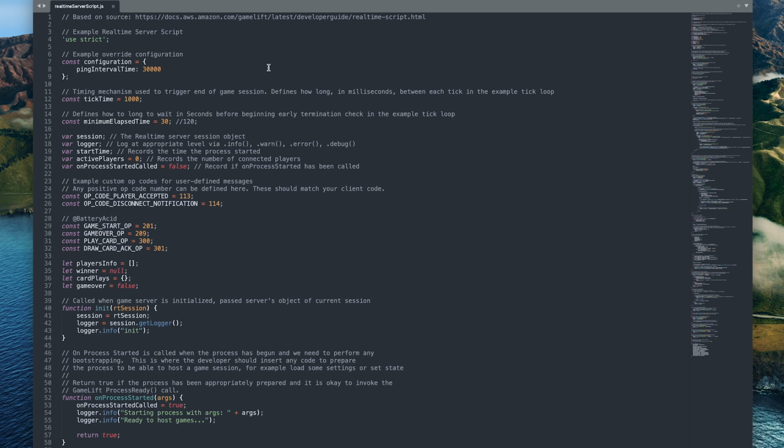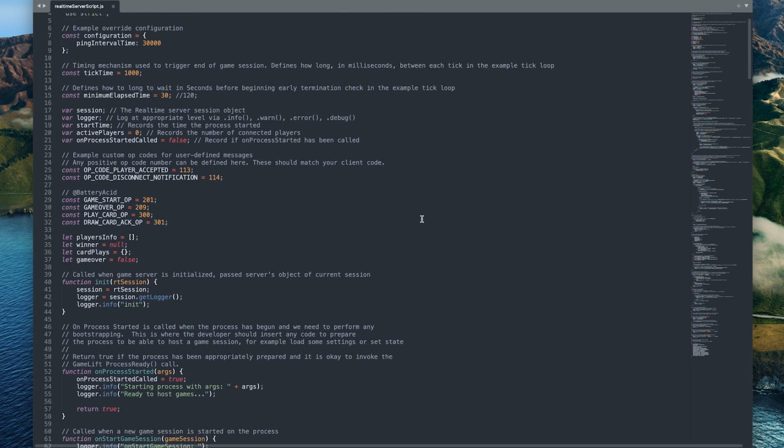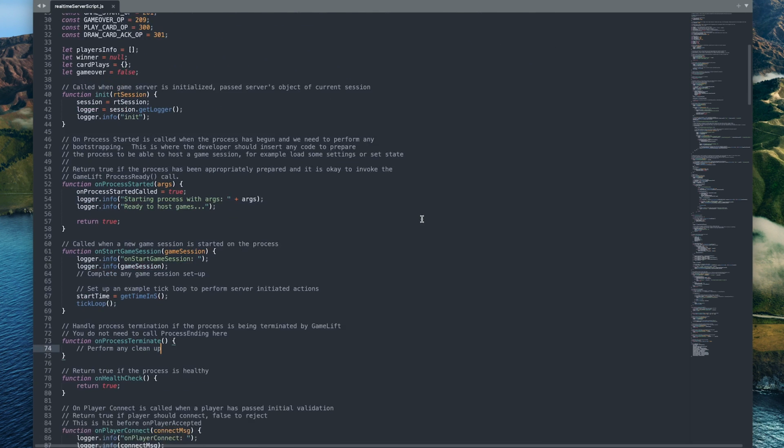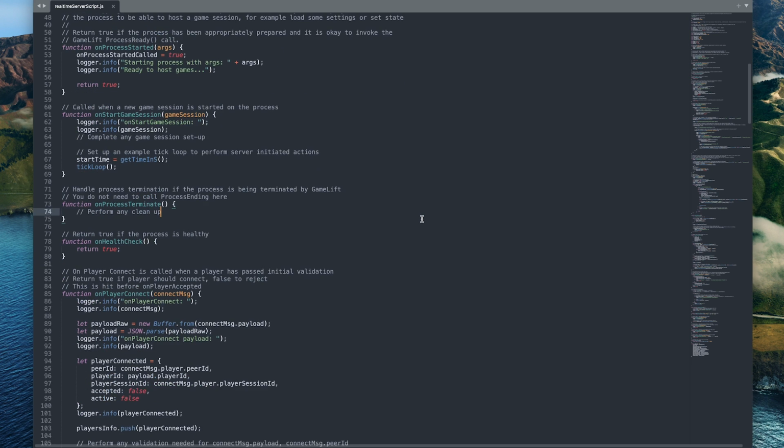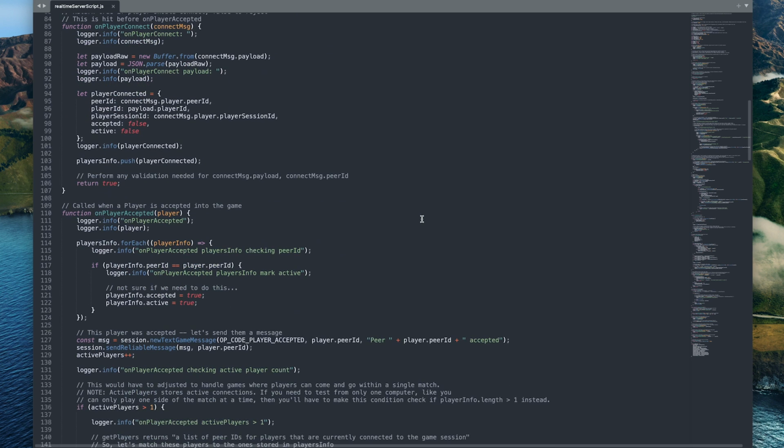Now let's take a look at the real-time server script. I based this off the example in the Amazon docs. The purpose of this script is to act as your backend server to the game. You can use a single script like this or a complete node project for more complicated setups.